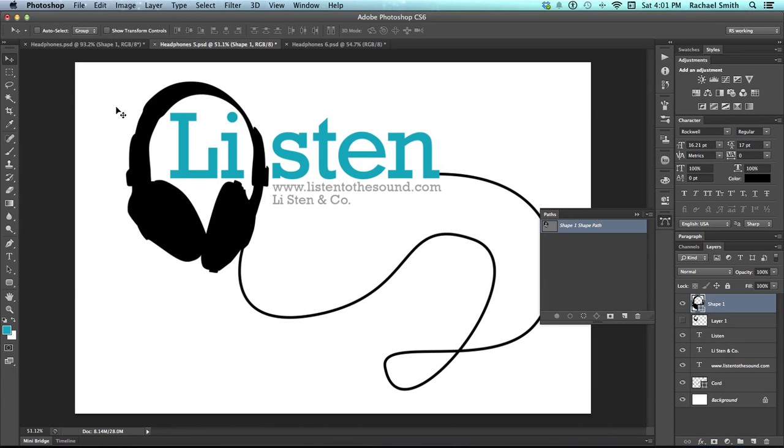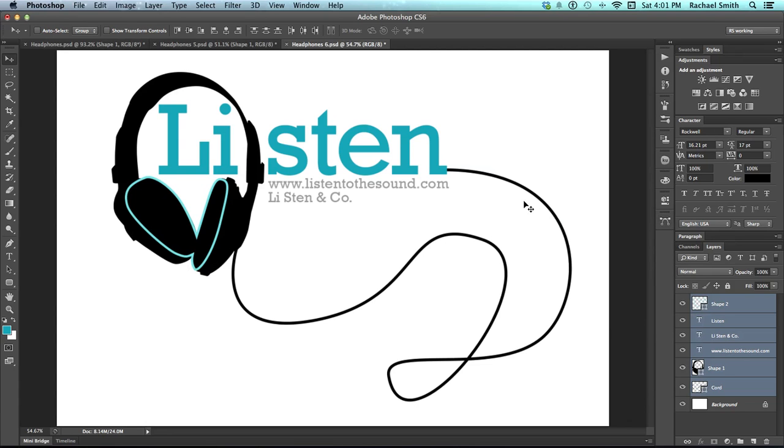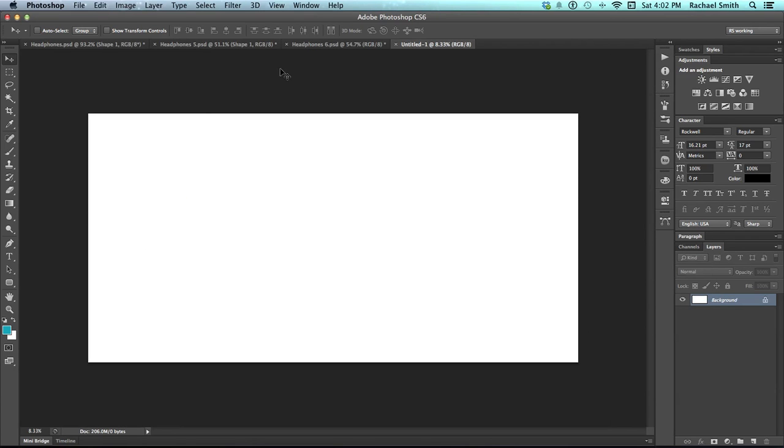So here we have a completely vector logo. This is something that I could take and make a lot bigger or even smaller and not lose any sort of quality to it. In fact, I embellished this just a little bit more by outlining the ear pads with a bright blue, and I'm going to show you how this can convert to a much larger size. So remember, right now this is about 6 by 4. I'm going to create a new file and size it 40 by 20 at 300 dpi, which is enormous, and hit OK.